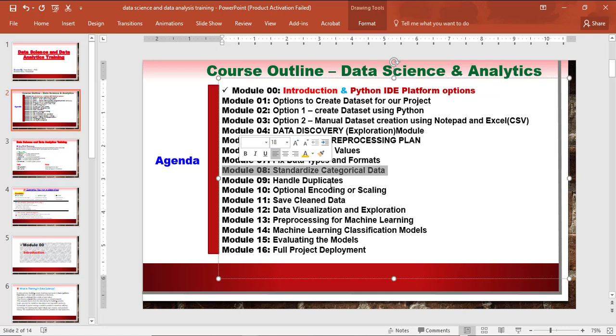Also, we learn about module 9. We have duplicates. Imagine your dataset has a lot of duplicates. That means it's not good. We have a bad quality dataset. So we need to remove or fix the duplicate rows, which can mix up the analysis. So without messing with the analysis, we need to remove them.